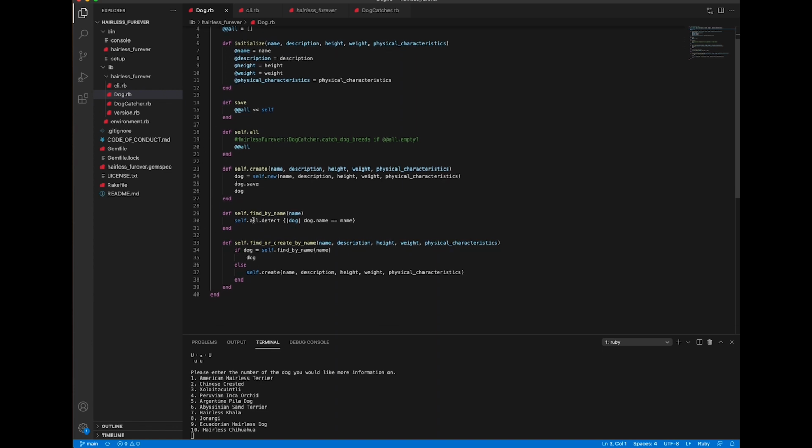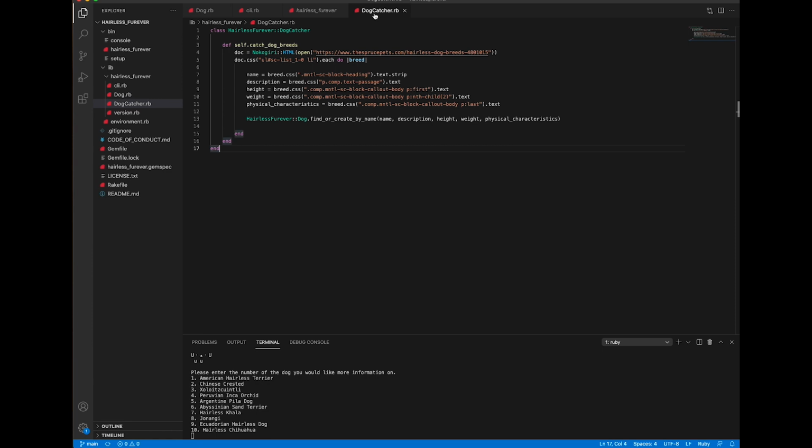Then we have the find by name. We're using detect, so that way we can't overwrite one dog or essentially make a duplicate of a dog, because it's going to check if the dog name is equal to the name, and if it is, great. If it's not, then we are going to be using that in our find or create by name method, which was also called upon in our scraper class here.